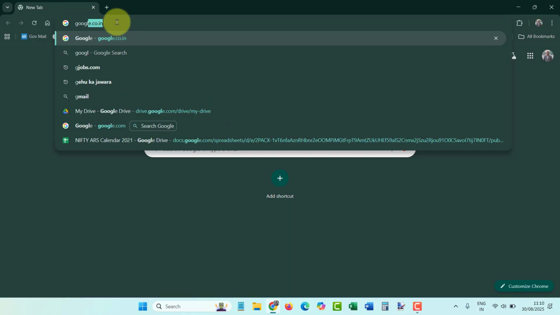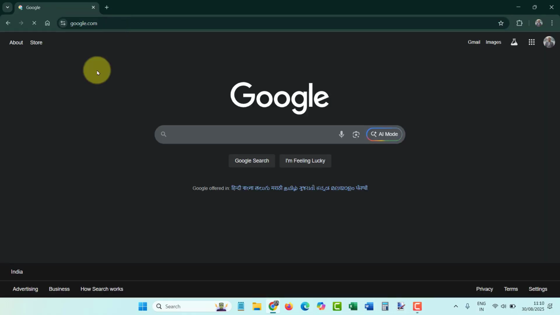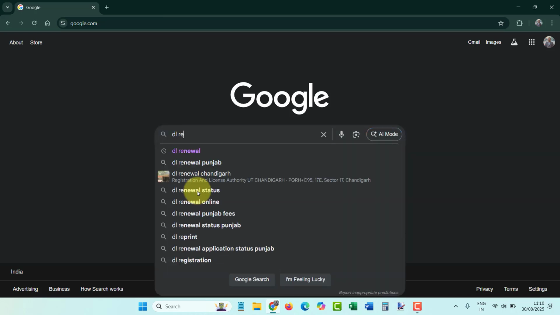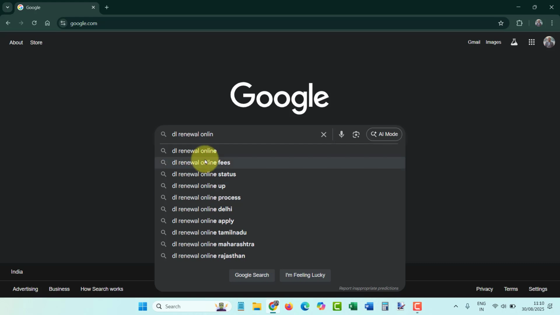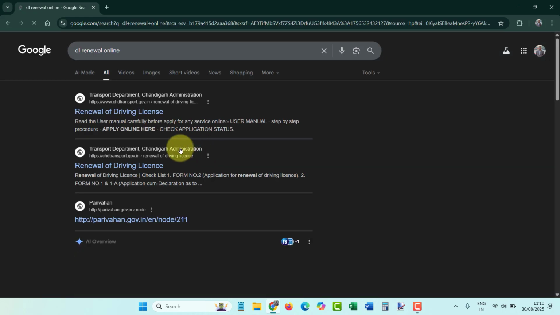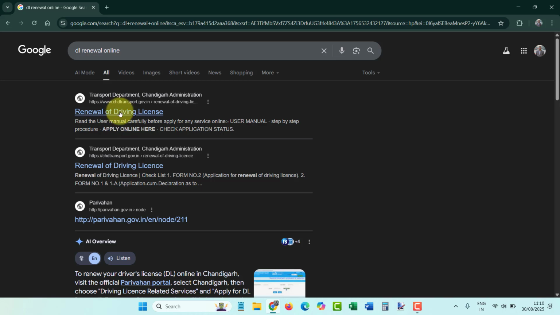First of all, we'll go to Google and search for the Parivahan website, and through that I will tell you everything. So let's go to the laptop and show you how to update your mobile number online. Here, just open a browser and go to Google, and search DL facility, or DL renewal online, or DL mobile update online, whatever you like to type. You will go to the parivahan.gov.in website.